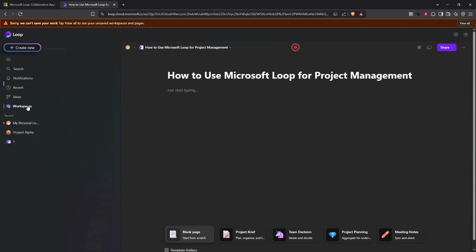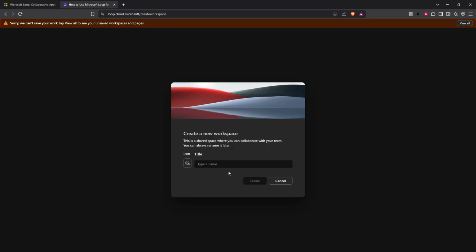Click on it and you will see an option to create new workspace. It's important to create a workspace because this will act as your project hub. Here you'll want to name your workspace appropriately, perhaps something like website redesign or marketing launch Q3 depending on your focus.